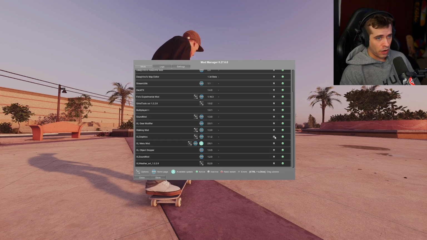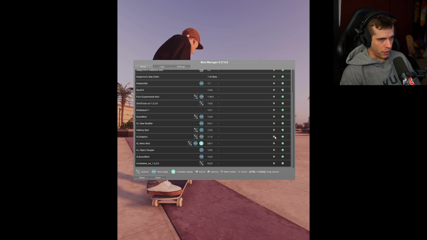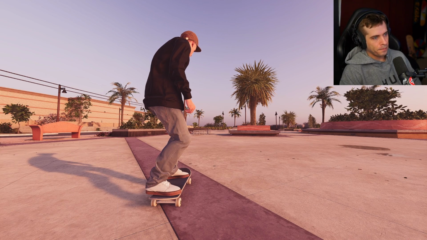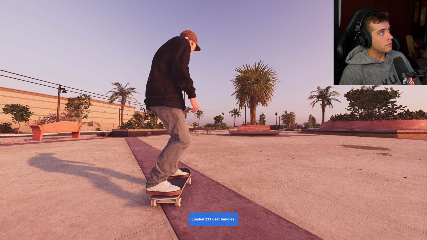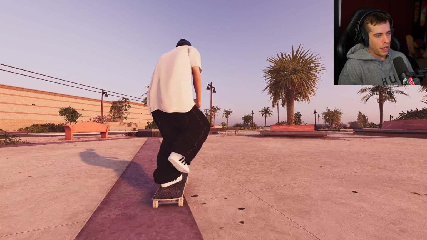I can toggle off my XL graphics because look at my skateboard there. It's like the grip tape is very smooth looking. If I toggle this off and back on, it should fix my grip. Hold on. Wait for it to load. My gear's still loading. All right, 211 user bundles, and that's it. All right, that's it. So I have every mod installed.